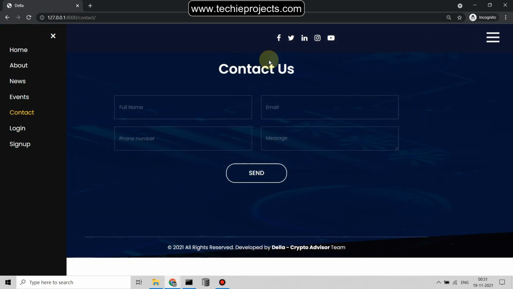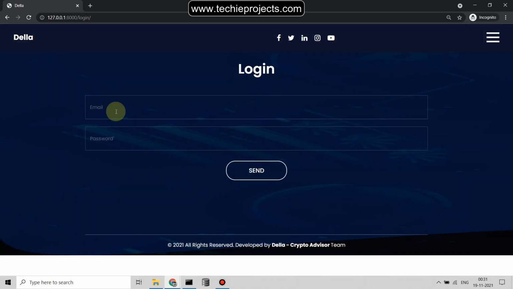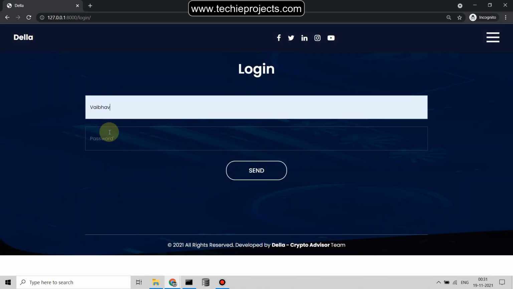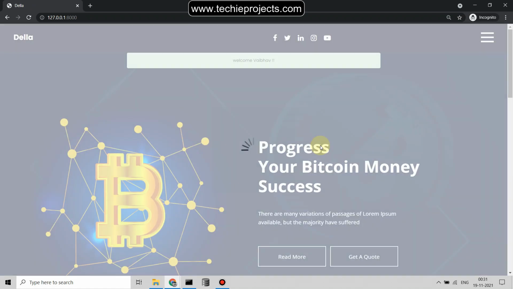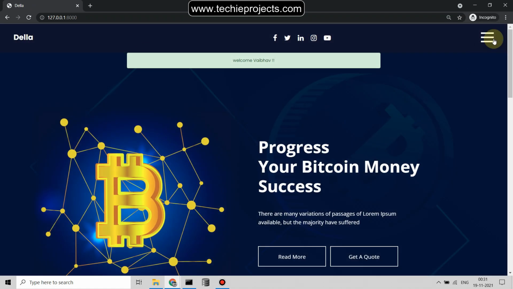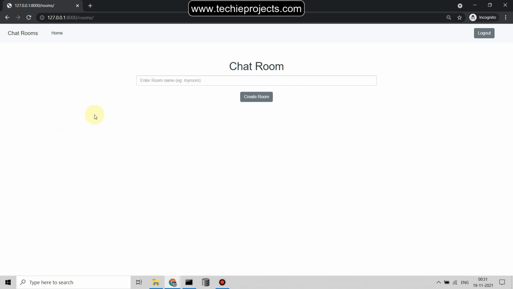So this is the contact us page, and once you click on the login, then it will open the login page. Now I'm just entering the email and password and then click on the send button. So it will open the home page. Okay, and just click on the online forum. It will open the chatbot room.